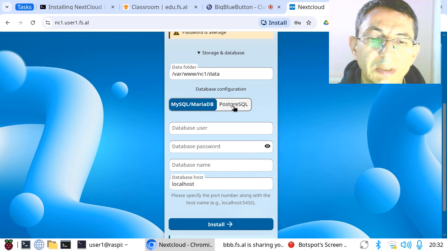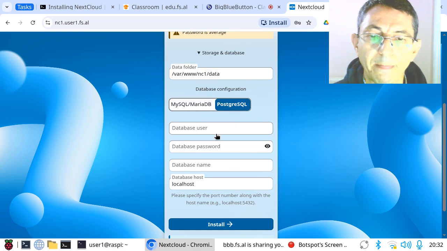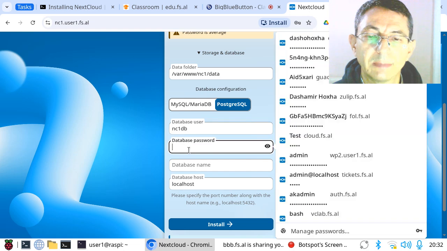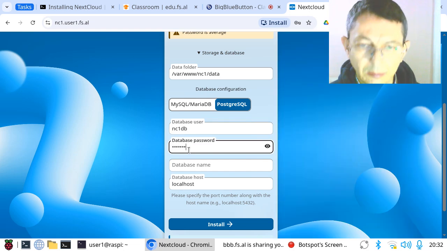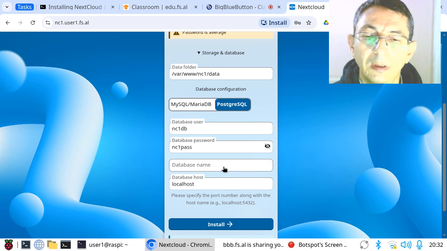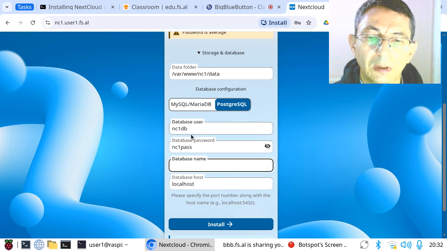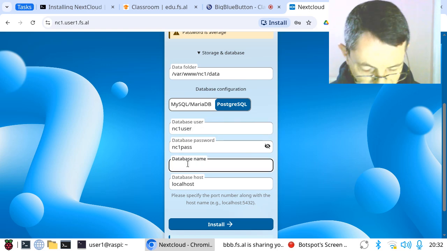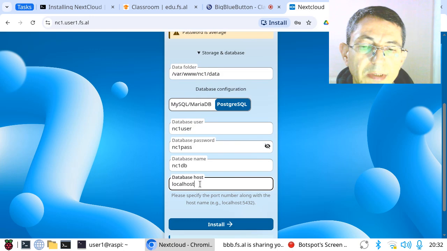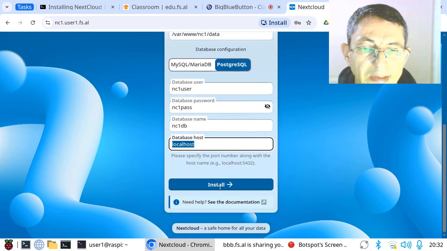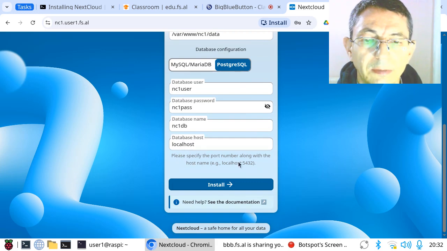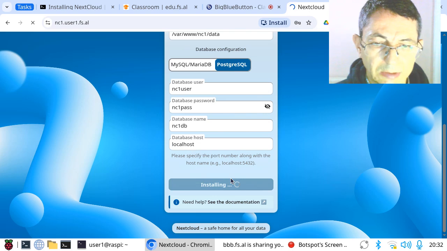MySQL, MariaDB or PostgreSQL. Let's select PostgreSQL. Database user, nc1db. Database password, nc1pass. Database name, no, this was database user, nc1user, and database name is nc1db. Database host is localhost because the database is running on the same server, so we can access it with localhost. And install, let's install it.